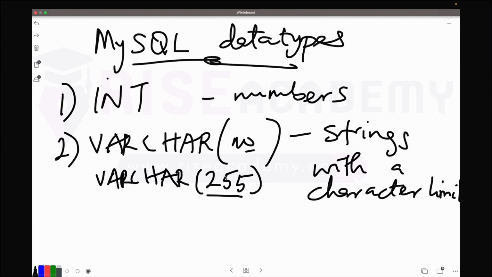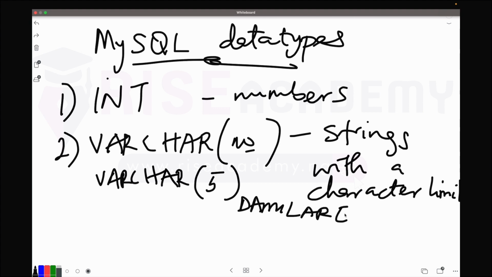Let me make it easier. Let's say this is varchar 5. I am saying any word less than or equal to 5 should be accepted. Greater than 5 should not be accepted. So my name is Damilare. If I insert this name in that column on the table, it will not go because Damilare is already longer than 5. 1, 2, 3, 4, 5, 6, 7, 8. But if I write Dami, then Dami will pass because Dami is less than 5.